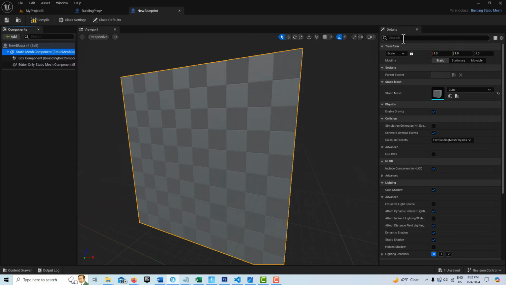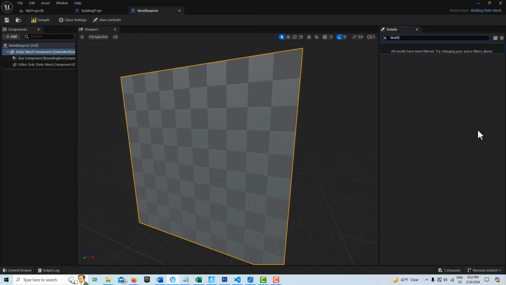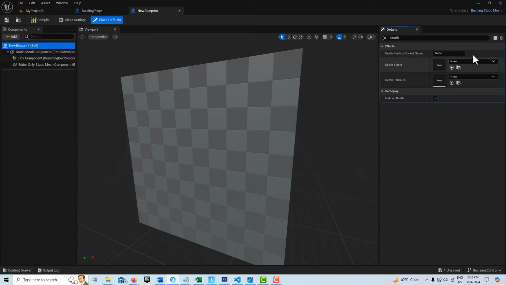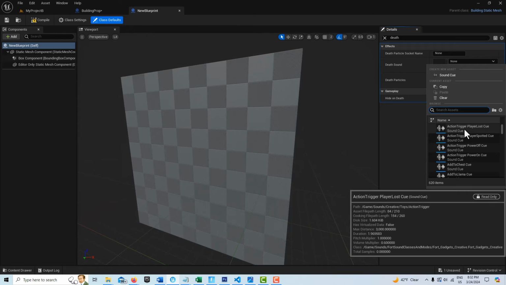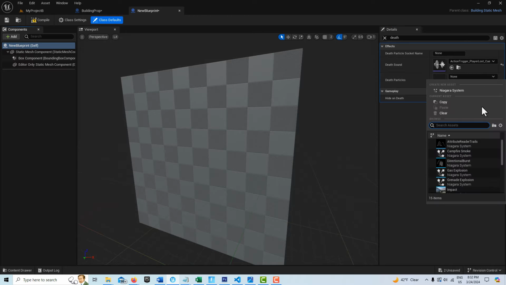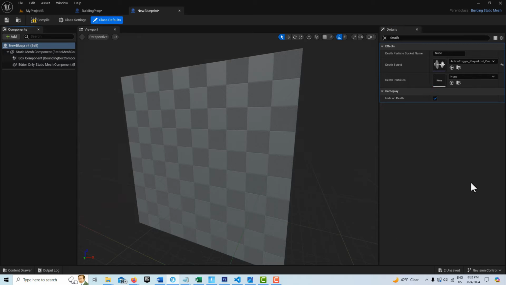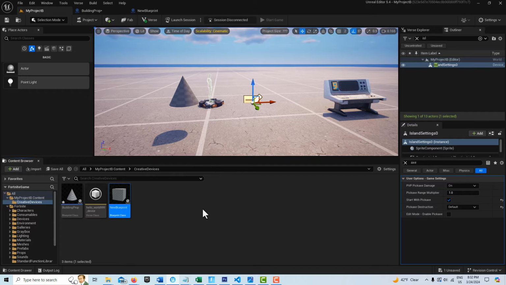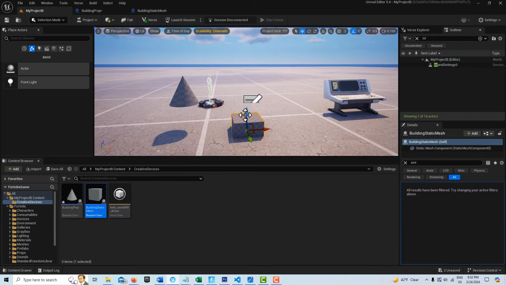Now this is where it gets confusing, because we can here set death effects on it too, right? If I come up to the blueprint here, I can give it a death effect, like a sound and just some random effect, grenade explosion or something like that. So I can set that the same as I set it on the prop. Let me go ahead and call this building static mesh. And then I'm going to drag this into the scene as well. So now that's my building static mesh.